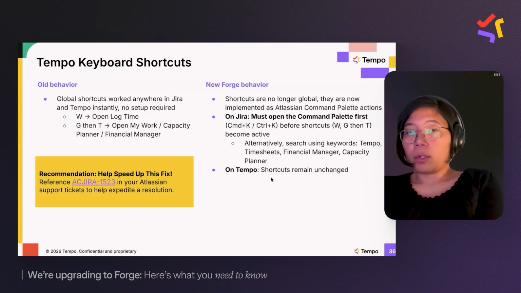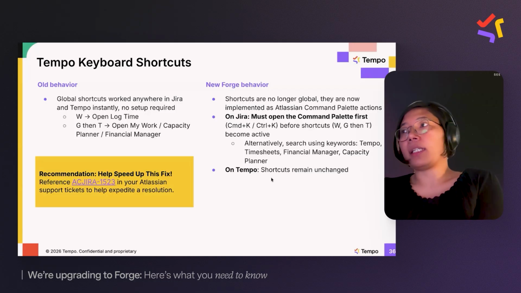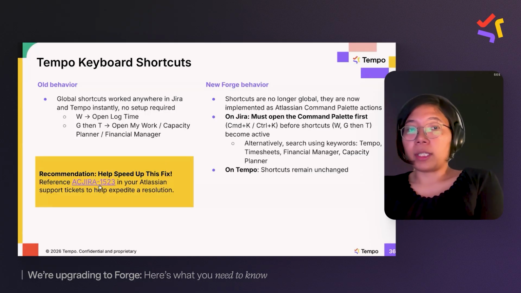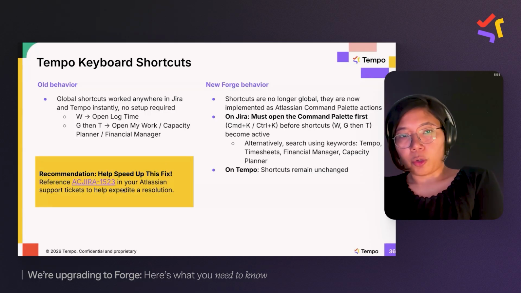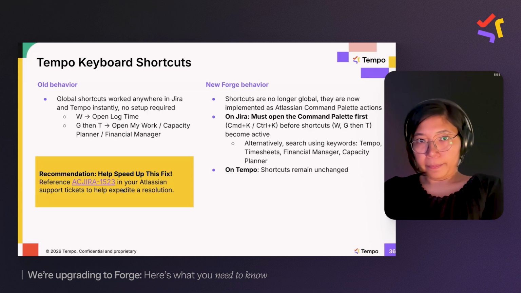On Tempo, everything stays the same. So that's the takeaway. And again, there's a related public-facing ticket that you can also reference in your own support tickets to Atlassian.